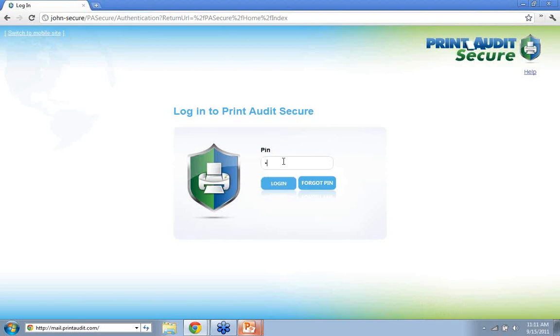So now I'm going to log in using my PIN code, which makes it very quick, of course, for cell phones and things like that.